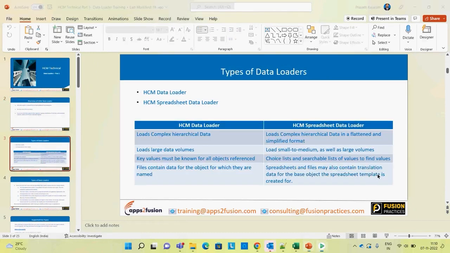Coming to the next one. So we have a data loader. We have two types of data loaders. One is the HDL data loader, another one is the HCM spreadsheet data loader. We have two kinds of methods which will bring the data from a third party to our Oracle application. These are the two things.